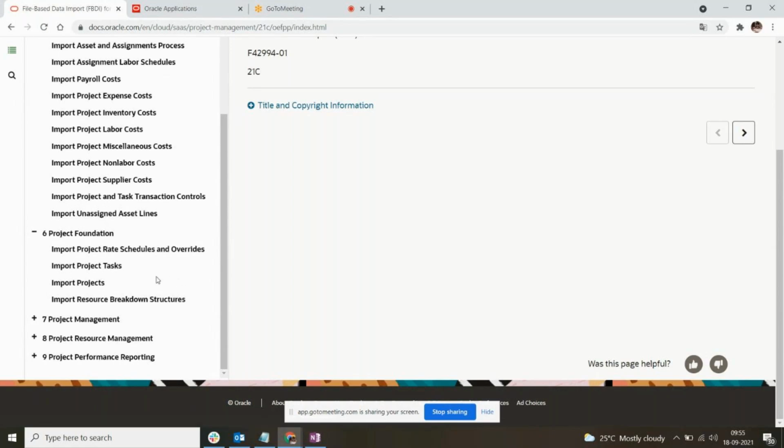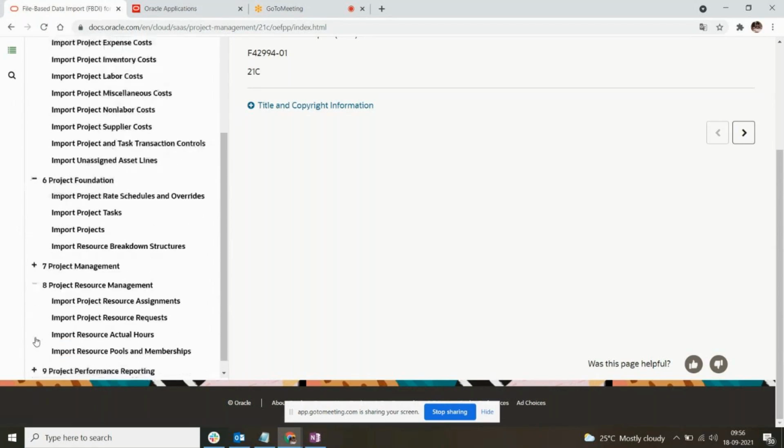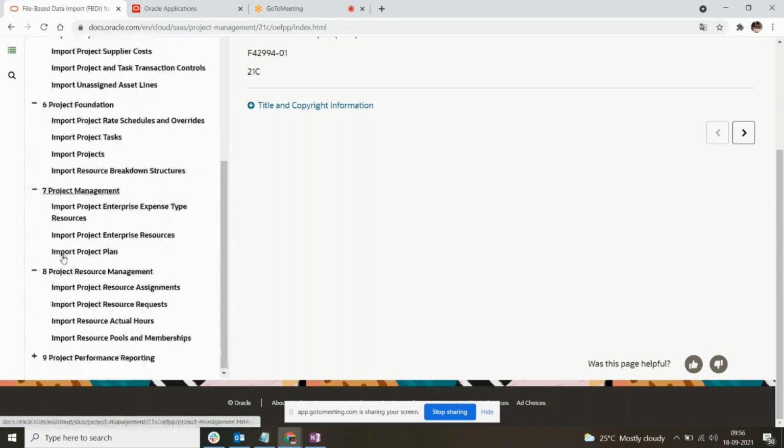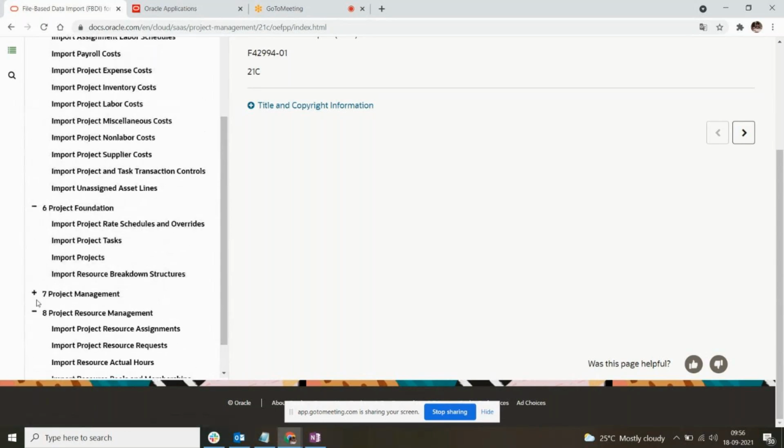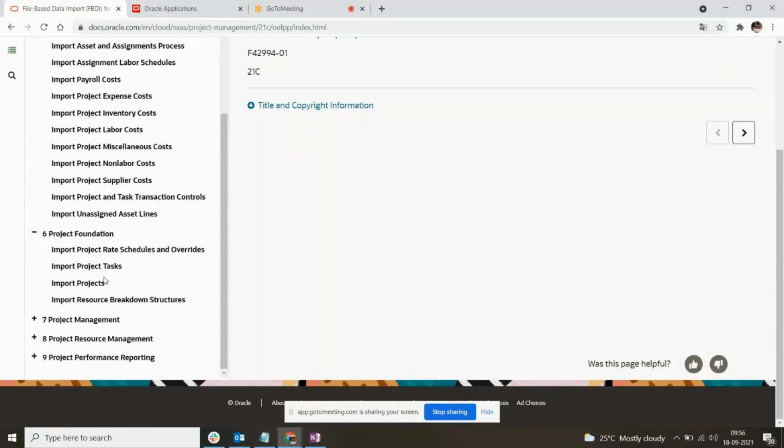Okay, so these are all the important things that you have to remember, and we are not much focusing on resource management and project management FBDIs. So you have to focus mainly on project foundation, and we have one more FBDI called import project rate schedules and overrides, right? This is like a rate schedule conversion again. So if you want to create rate schedules, then you can use FBDI for them as well. Remember. So all the FBDIs which are under project foundation are important, and you have to remember.